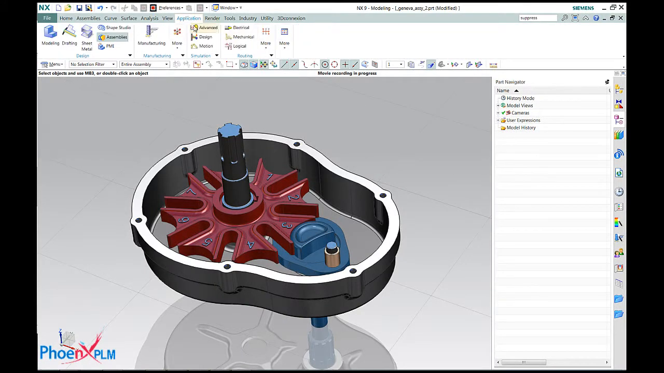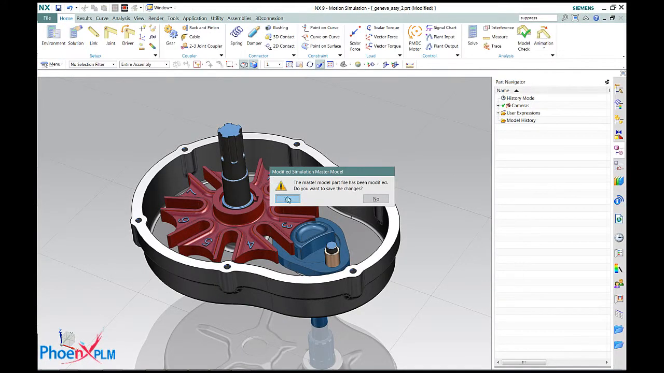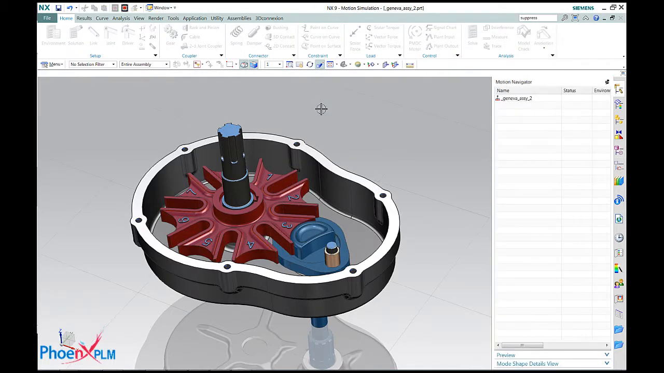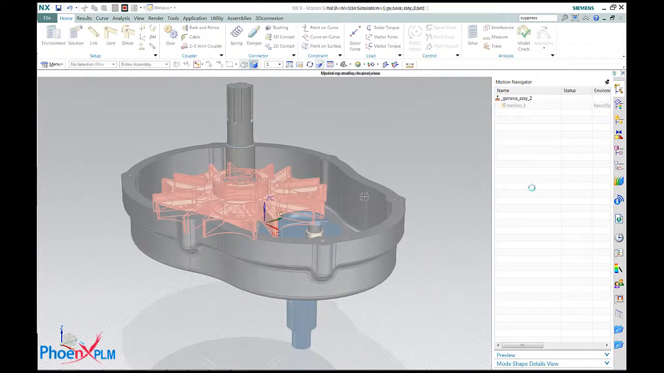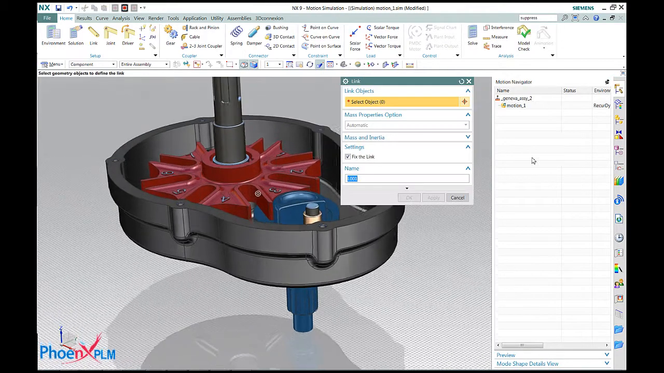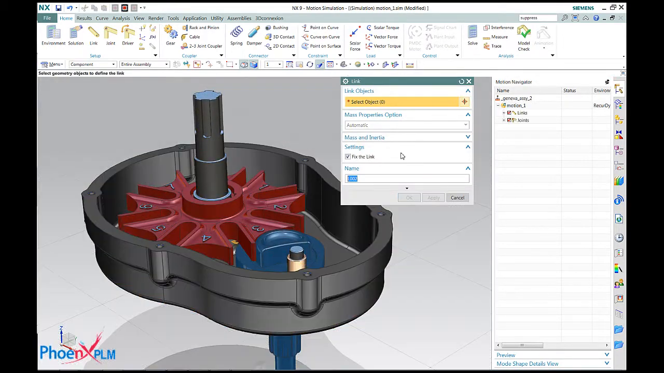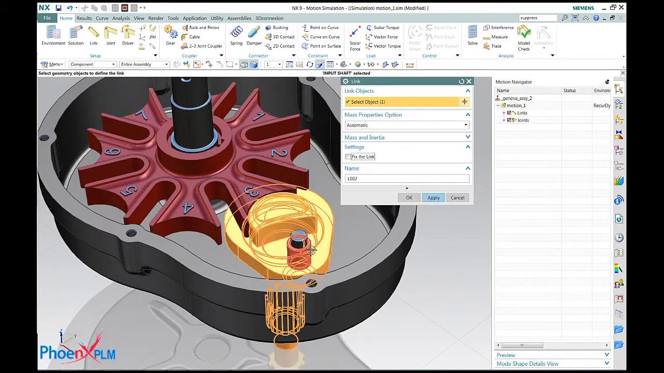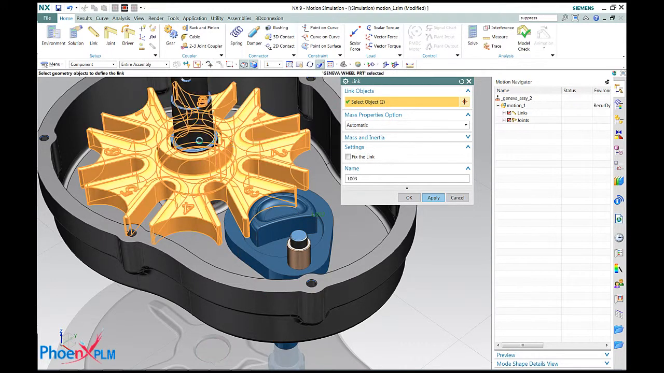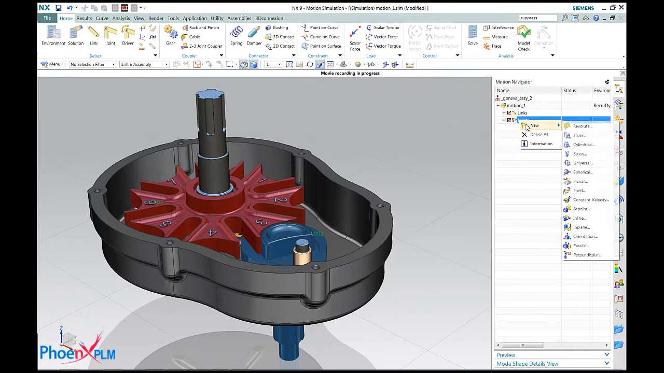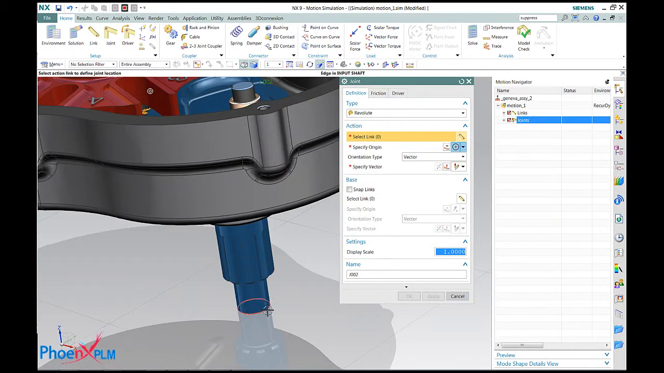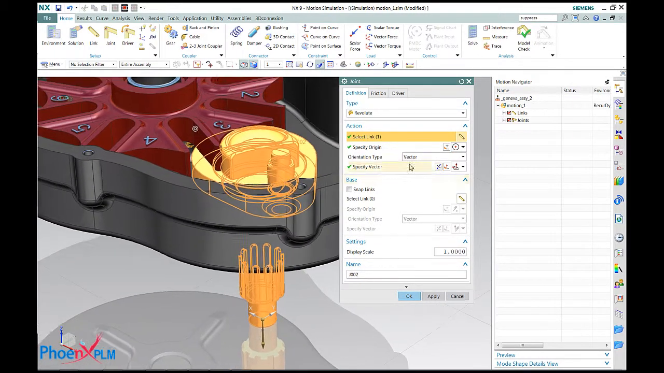From the assembly, start the motion application. Then create a new dynamic simulation. Make the three links that represent the case, the driver, and the driven. Two revolute joints are required. The first joint is between the drive link and the case.